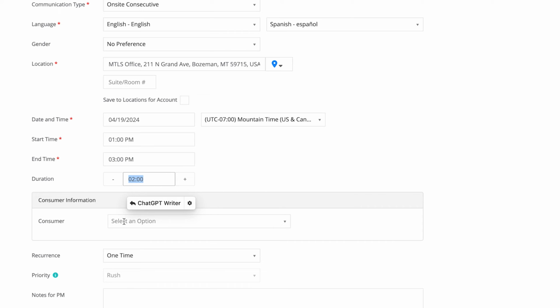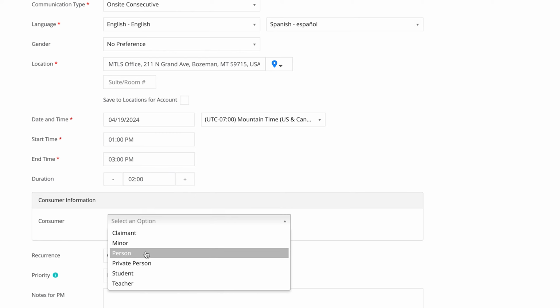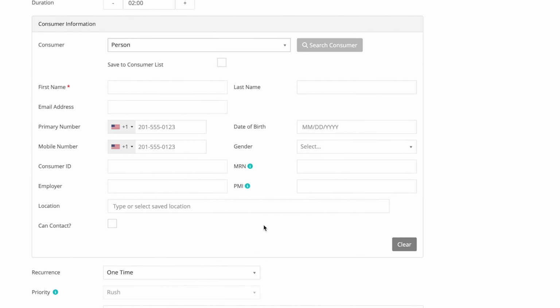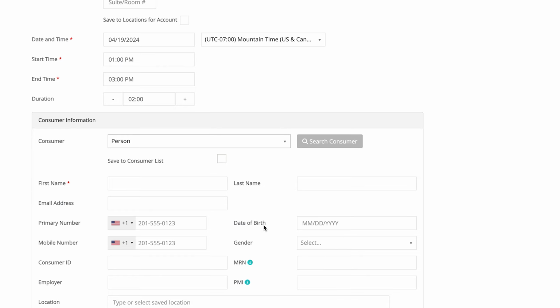The consumer information is for the other language speaker. This is helpful for your data tracking on the back end. It's optional, but if you put in this information, it's usually really good data for you to track and for our appointment schedulers and our interpreters.